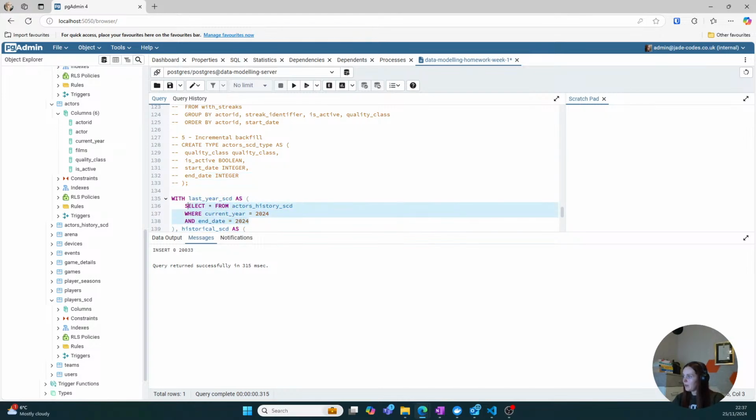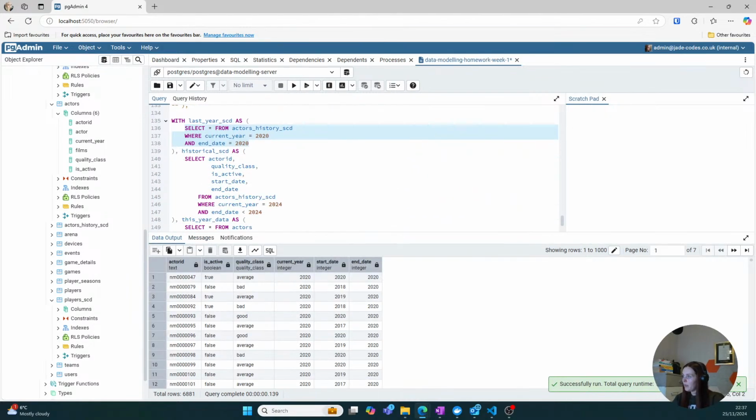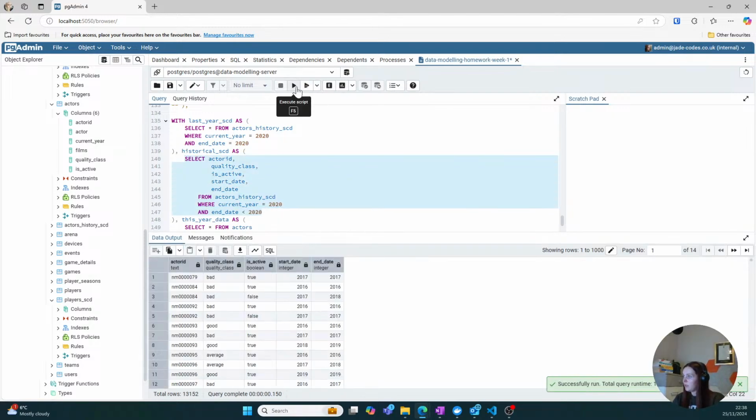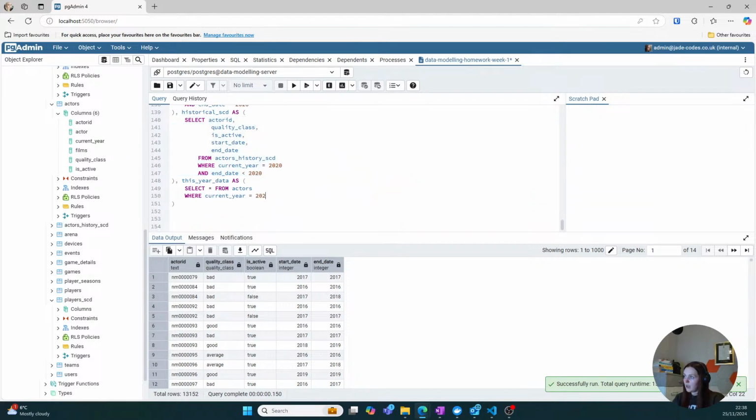If I do this, where 20, yep, and then historical data, where it's 20, and then the end date is less than 2020. We should have some data there. And then this year is where it's 2021, so we should have some data here.